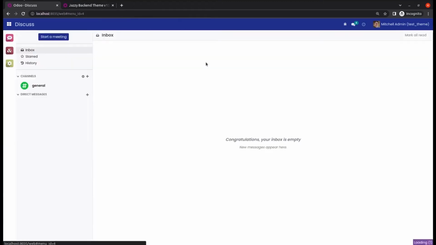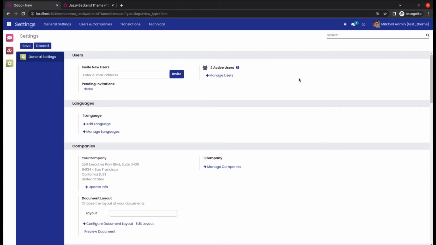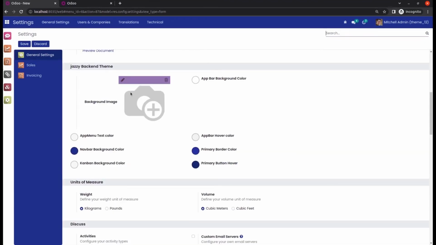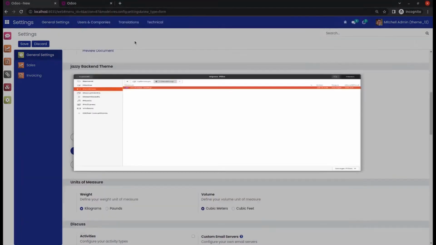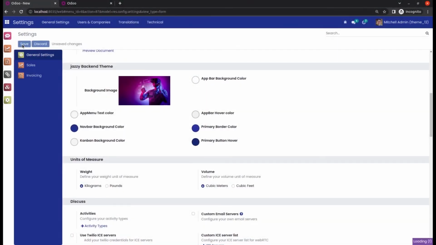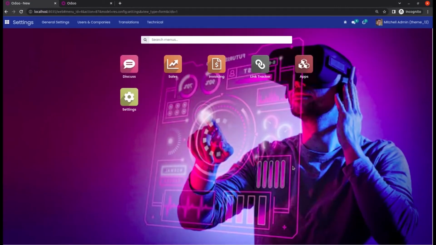And also in the settings, from here we can choose a background image and then upload it. So I just added a background image and saved the record in the res.config settings. And then here we can see the background image that we uploaded and saved. Likewise, we can set different background images for our database.